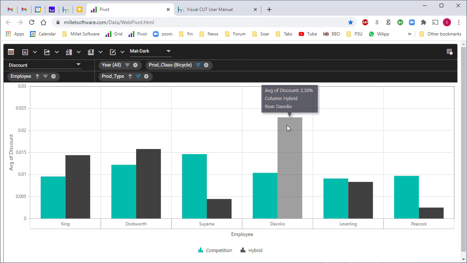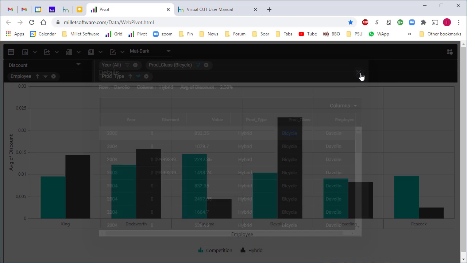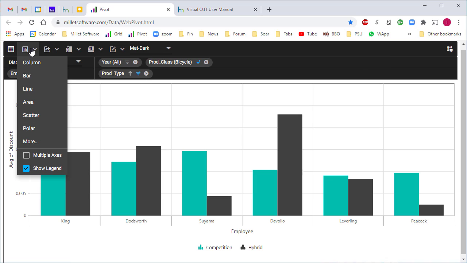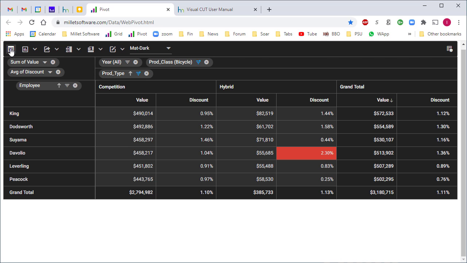So for example, this reminds me that Devolio has fairly high discount percent. I can double click and I'm back into this drill down. I can change the type of chart. So instead of column, I can switch to bar, for example. Let's go back to the table format.